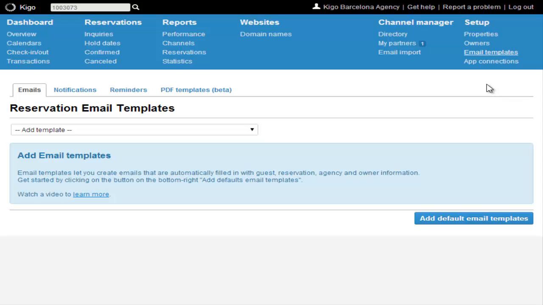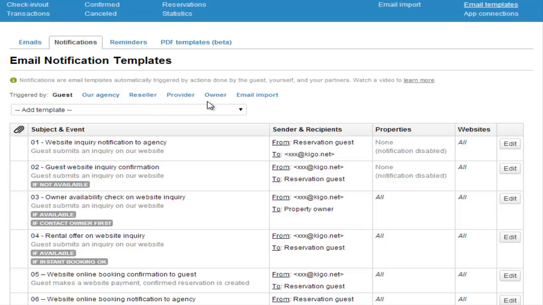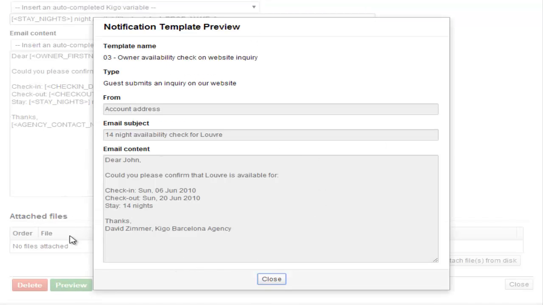Now that we have introduced the owner, the property, and the respective reservations into our calendar, we will check our email templates by clicking here. First of all, in the first tab, you will see the emails that will be sent out manually. In the notifications and reminders, you will find email templates that are prepared already to be sent out automatically. Let's click on notification. You will find here the different triggers. And here, for example, take the third one. By clicking on edit, you can see the content of this email template. We click on preview to see how the variables look.